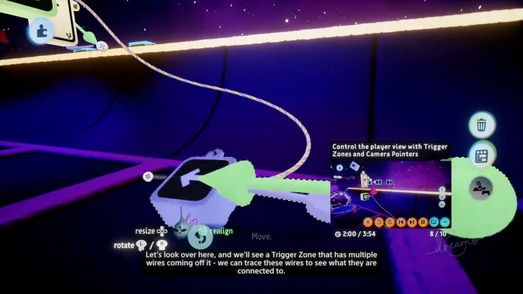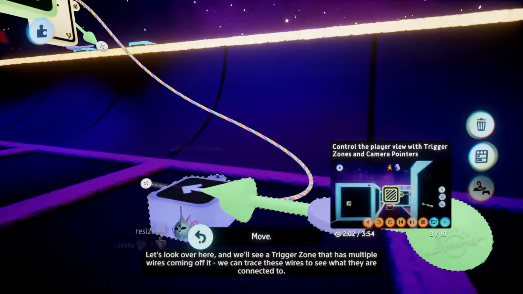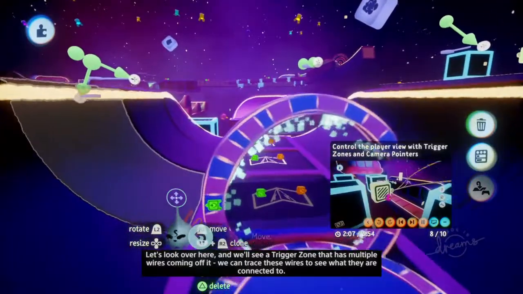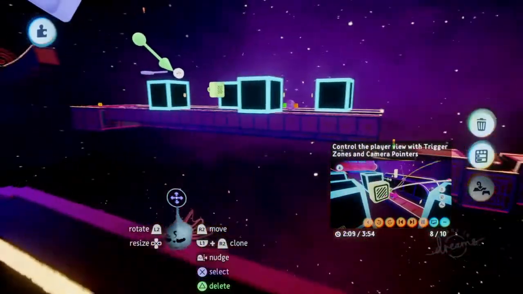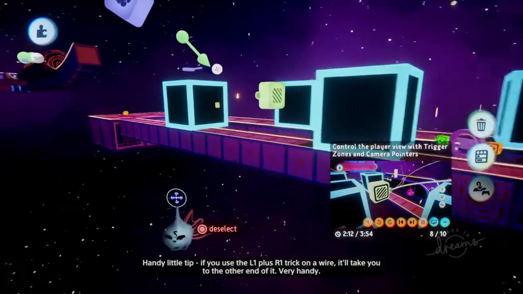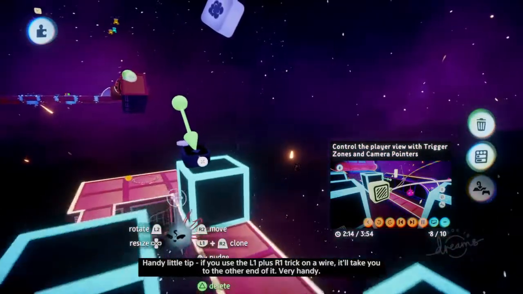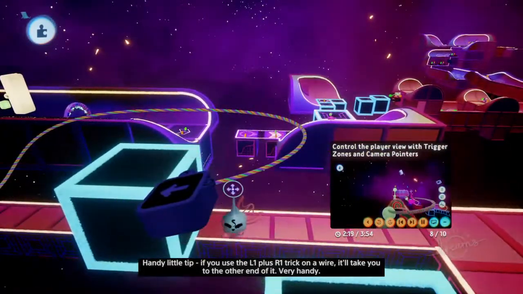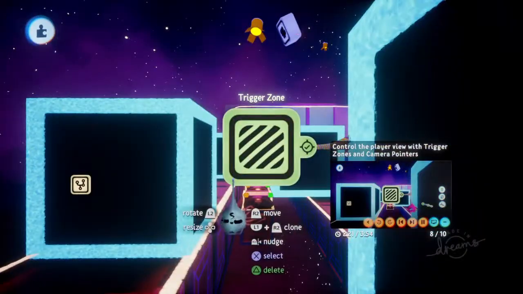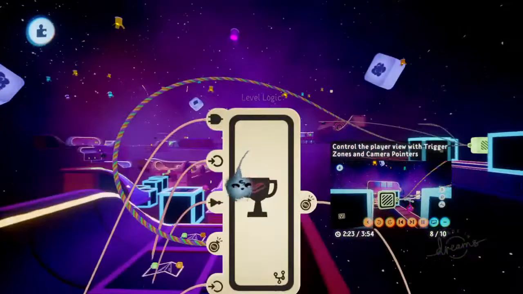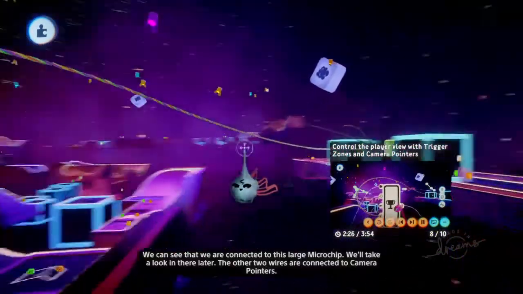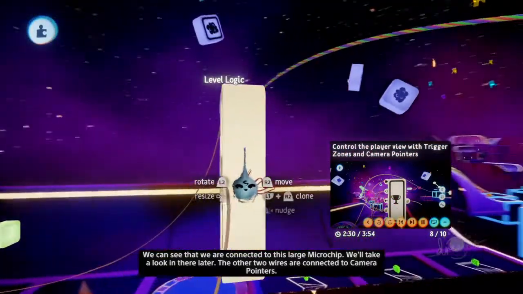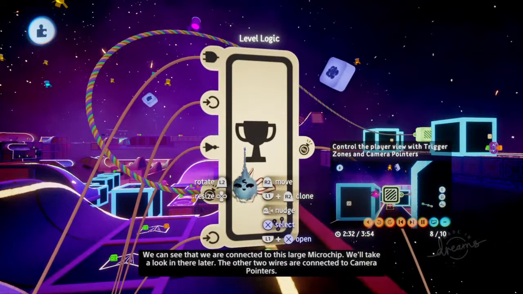Let's look over here, and we'll see a trigger zone that has multiple wires coming off it. We can trace these wires to see what they are connected to. Handy little tip. If you use the L1 plus R1 trick on a wire, it'll take you to the other end of it. Very handy. We can see that we are connected to this large microchip. We'll take a look in there later. The other two wires are connected to camera pointers.